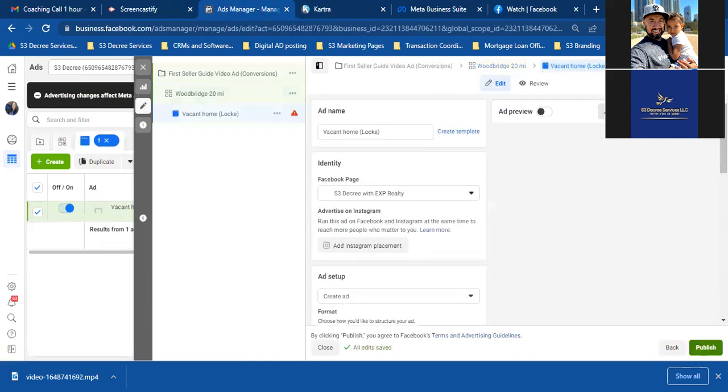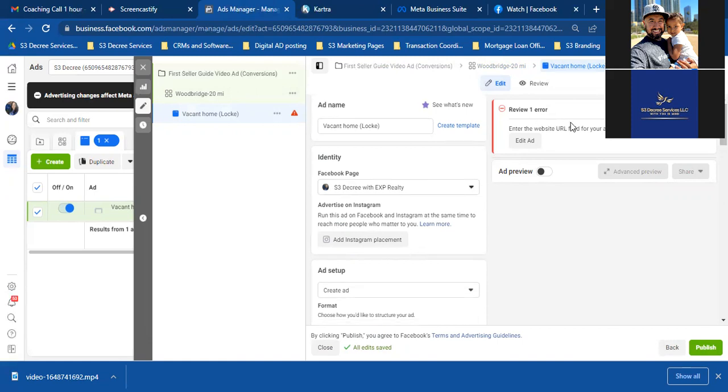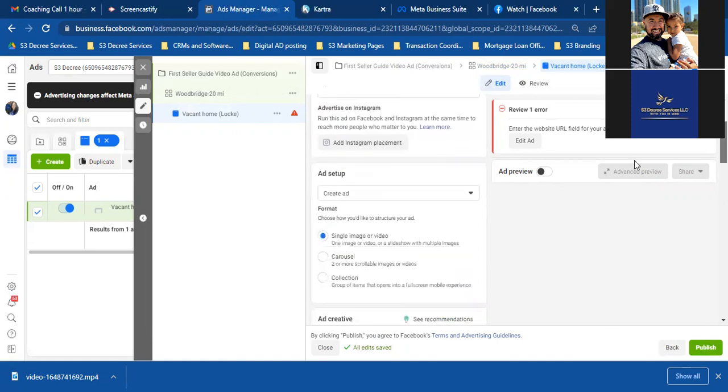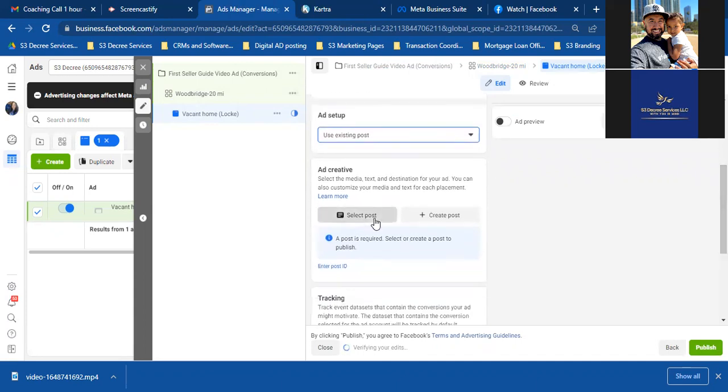So over here, this is where we would choose the ad. We can either create one from scratch or we can use an existing post. So hit the drop down, ad setup. Hit that drop down, create ad, scroll down. And don't worry about this error over here, just ignore it. Hit this drop down, create ad, go to use existing post. And then select post.